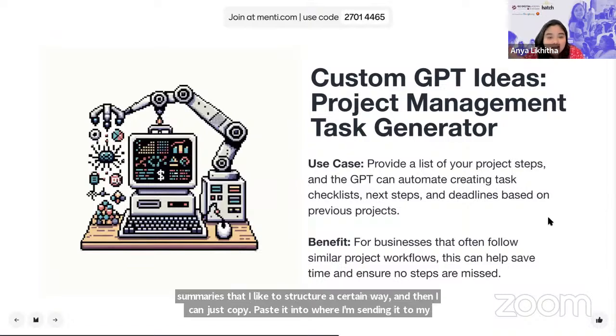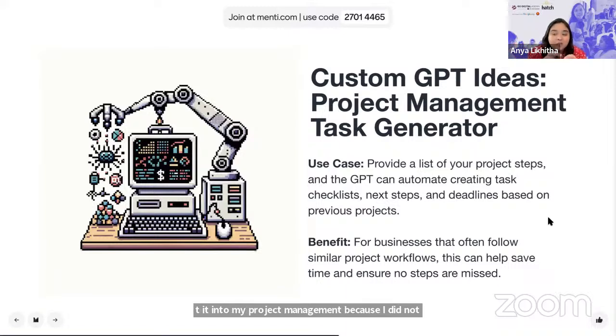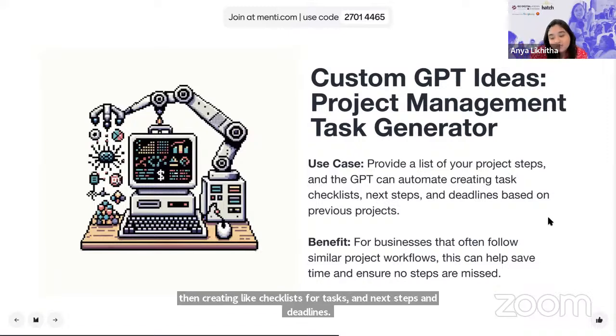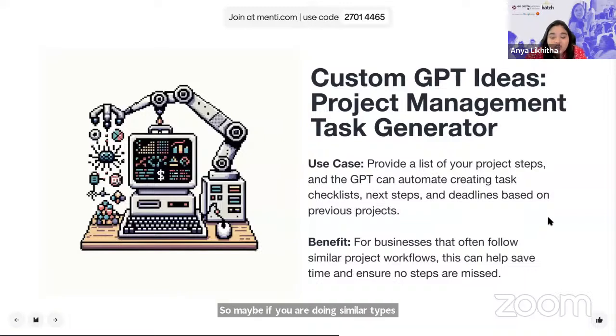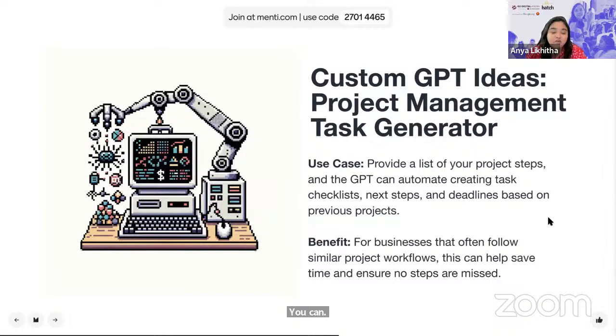And then obviously tasks, I will have to manually input into my project management because I did not automate that part. As you can see, there's multiple things happening. One is summarizing, one is creating a structured summary of that conversation in a way that I want to structure, and then creating checklists for tasks and next steps and deadlines. So maybe if you are doing similar types of projects and workflows, you can give it documents on how you want your meeting notes to be structured.